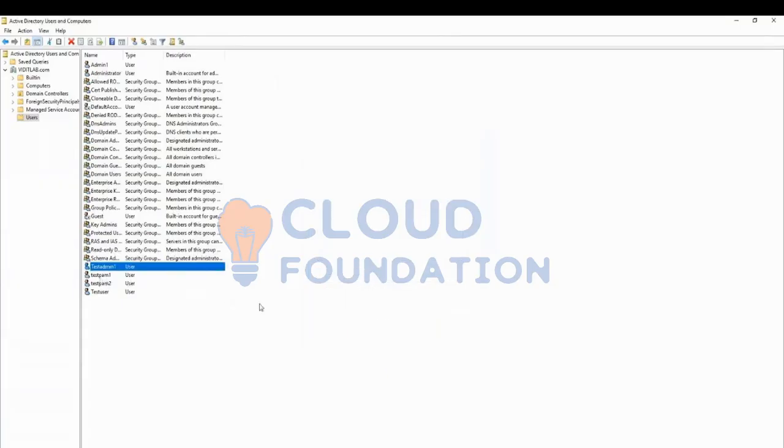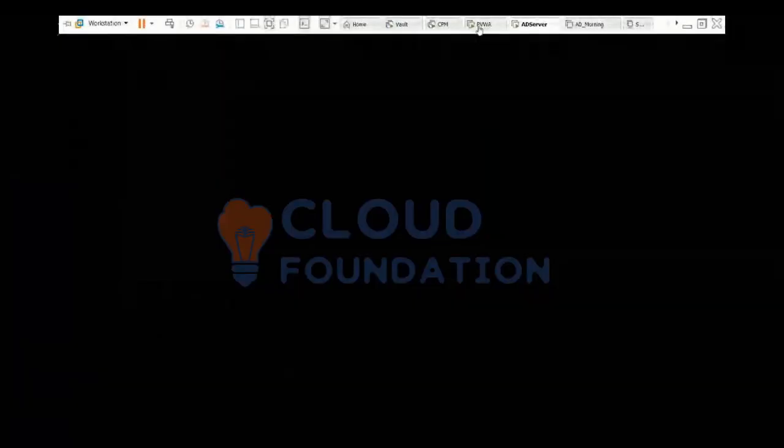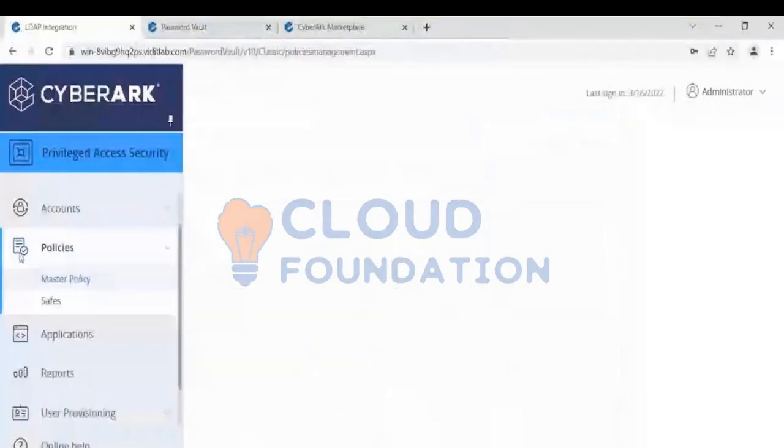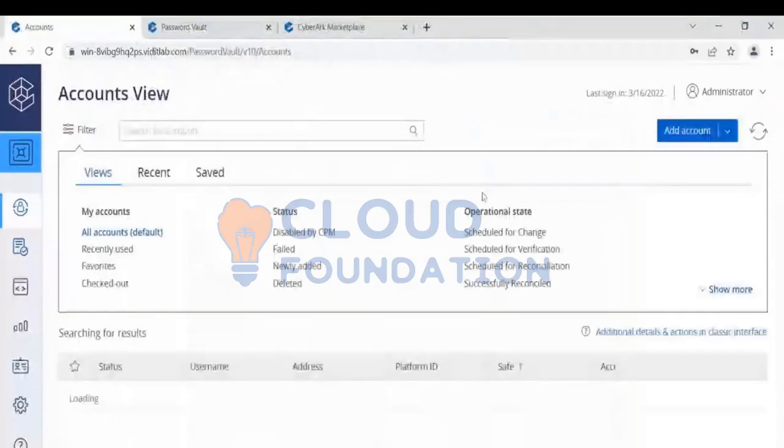Okay, now we have two accounts created. First is test user, and second is a test admin one. Now we will onboard both of them in CyberArk. So I will go to the account section here. This is the PVWA way we are doing because we are adding the accounts from the PVWA.